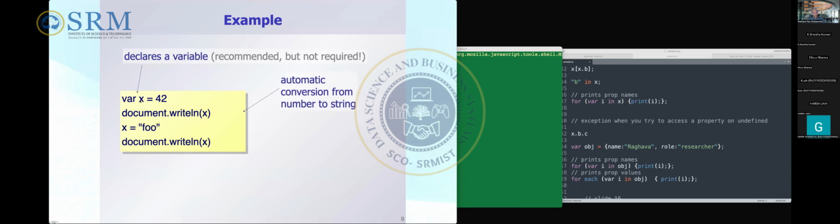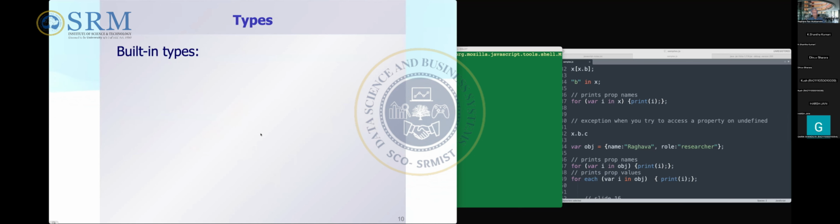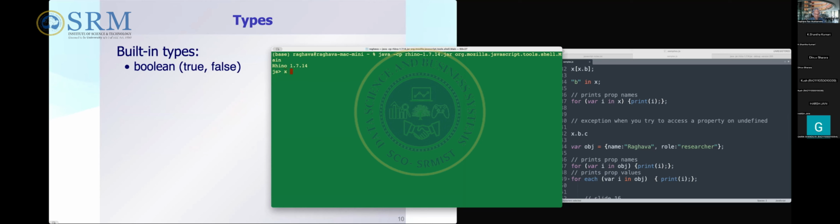So this is how you declare a variable, with the var keyword. It is not required, but I think it's good practice to use it because it clearly indicates that you're going for a declaration. And you have automatic conversions. Let's take an example. Let's say x is equal to 42.